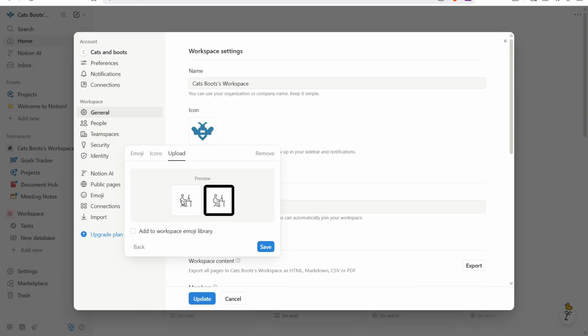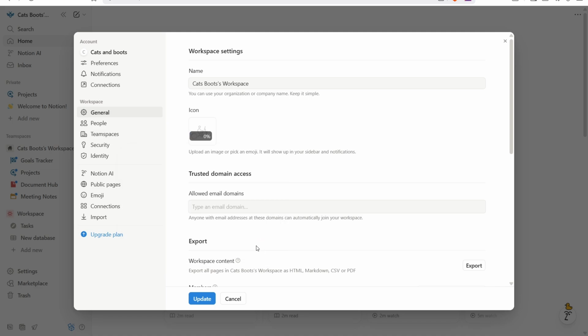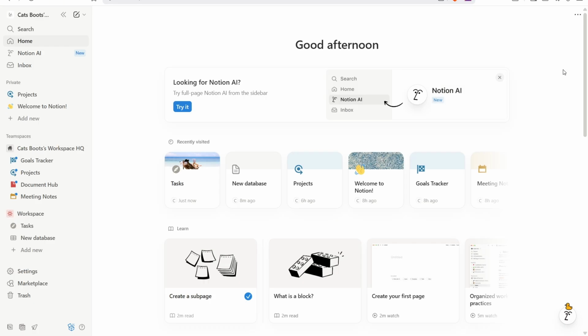Once you're done, you want to go to the bottom bar and on the right-hand side, click on Save. And that's about it. That's how to change workspace icon in Notion.